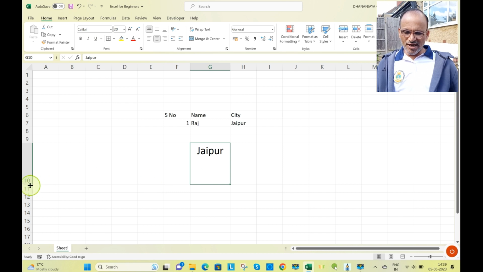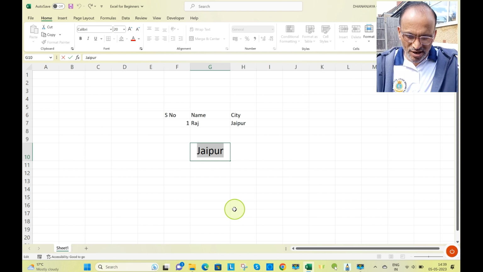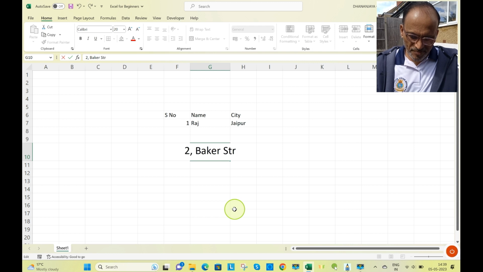Now this cell height has been increased, right? Supposing I have more text over here, for example, I have a sentence written in a cell, okay? For example, I can write flat number 2, okay? Flat number 2, what else? Baker Street, okay, flat number 2 Baker Street, right?